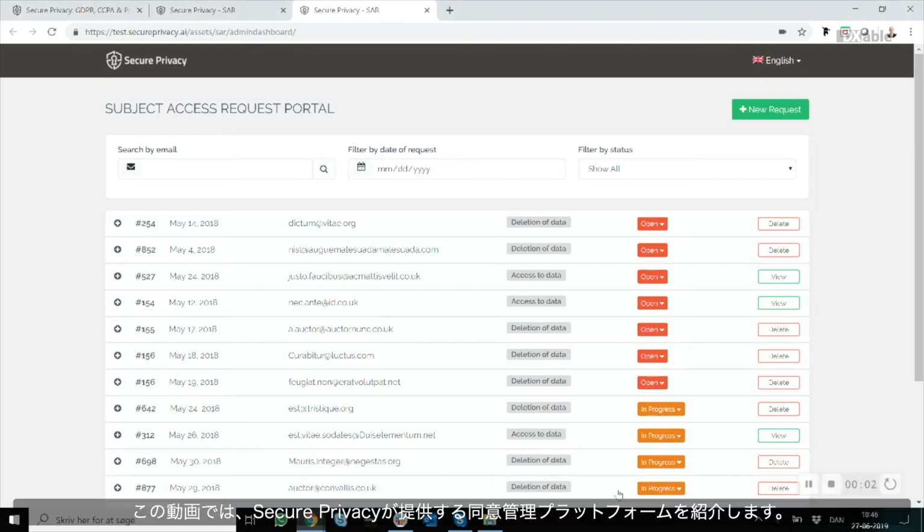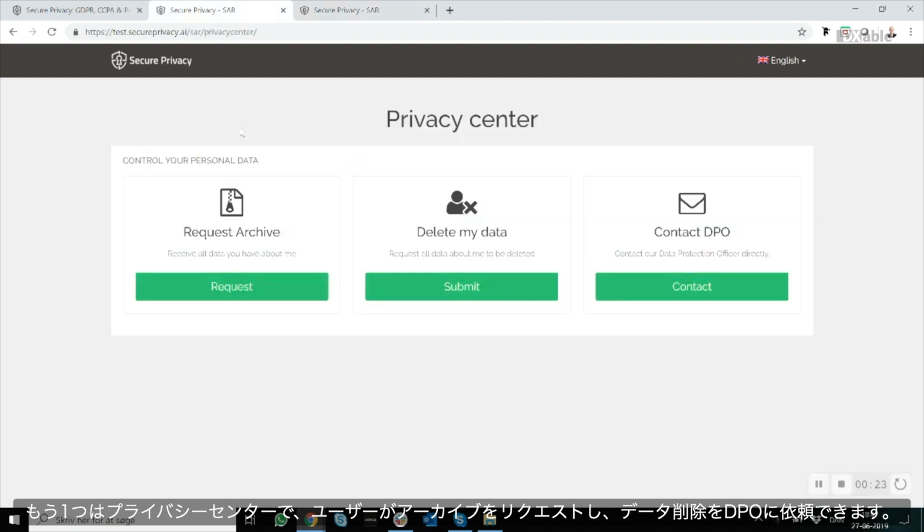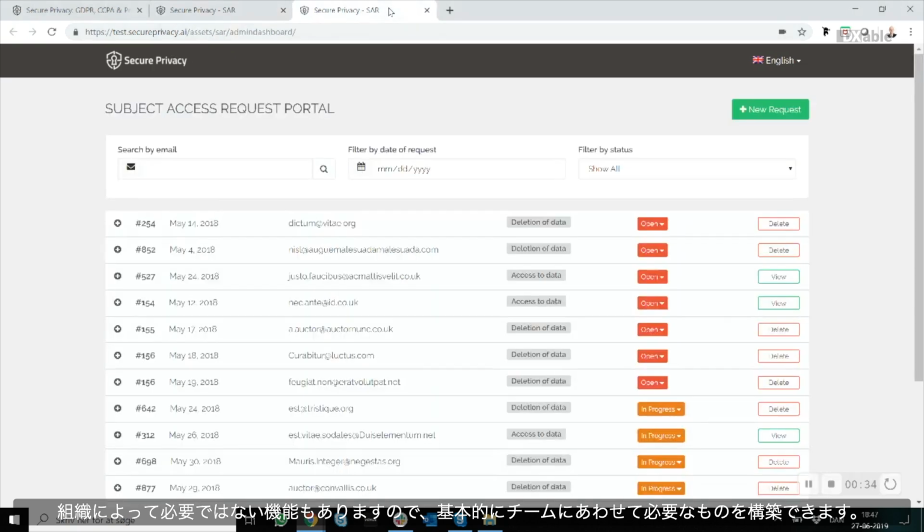In this video, I want to demonstrate the content management platform that Secure Privacy offers. First of all, you have to understand that there are two modules inside this platform. Number one is the subject access request portal, from which you can control and manage all of the requests coming in. And the second module is the Privacy Center, from which a user can request an archive, delete my data, contact a DPO.